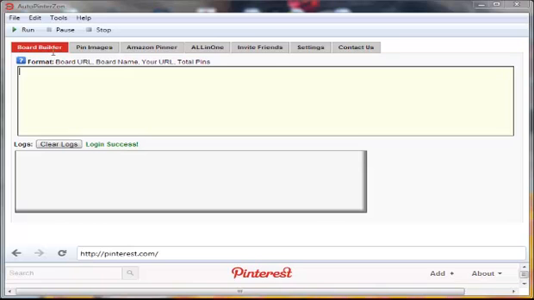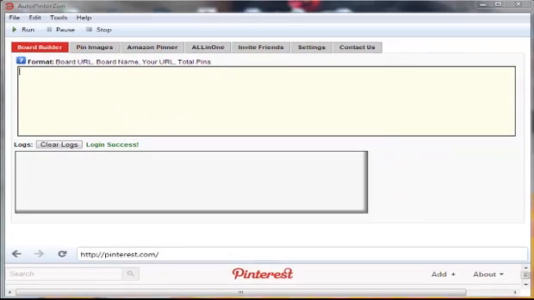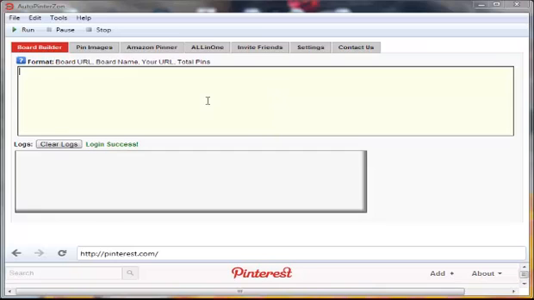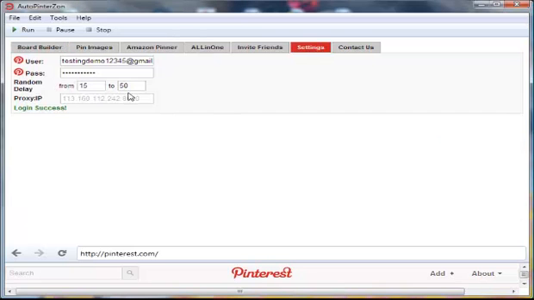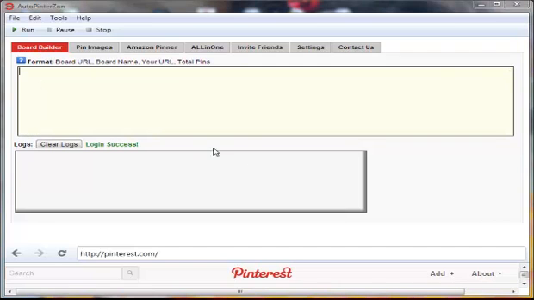The first tab is the Board Builder tab, and you have the pre-programmed format right here. Once we input all our details under the Settings tab, which is very important because I'm using a demo account here, by the way, just to show you the demonstration. Here you have the login details, your username and your password. So once the software logs you in, you go to any tab that you want and you let the software do its function for you and run that for you.